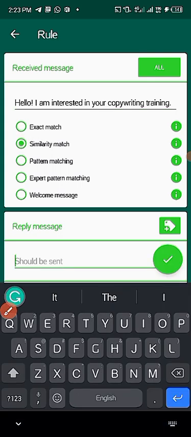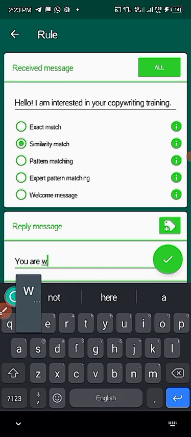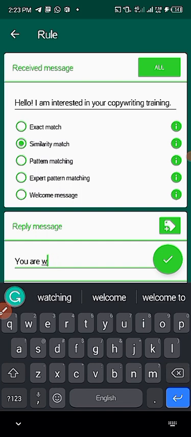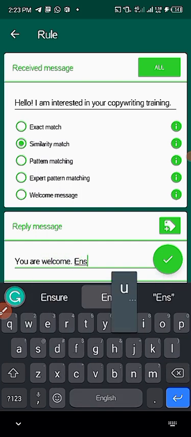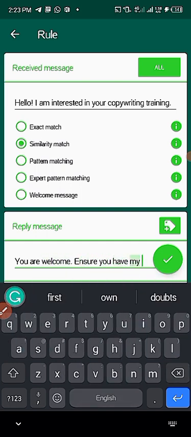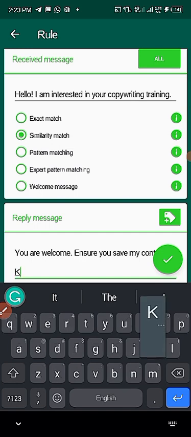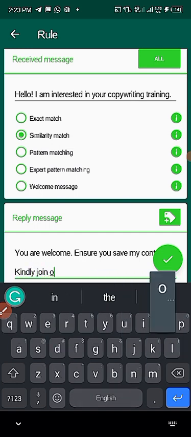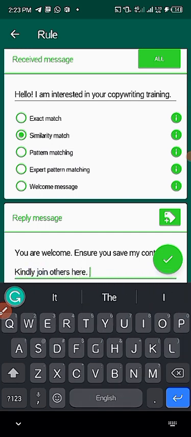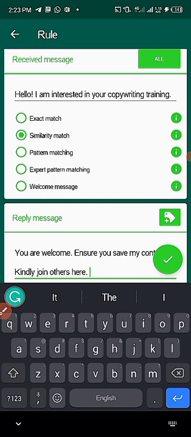What will be the reply? The reply to be sent, maybe your reply is: "You're welcome. Ensure you save my contact. Kindly join others here." Then you put the link, and so on. Let's just put it that way.